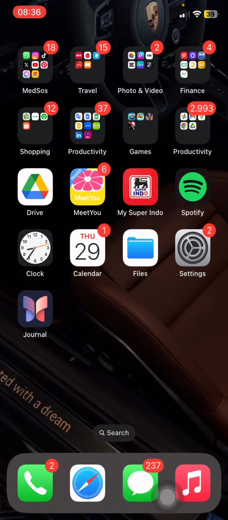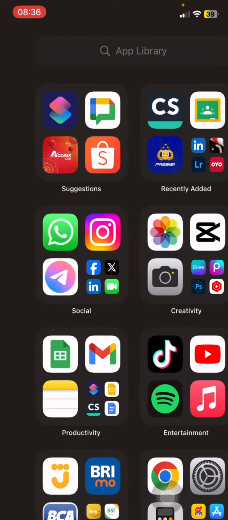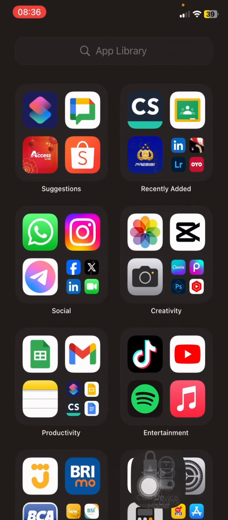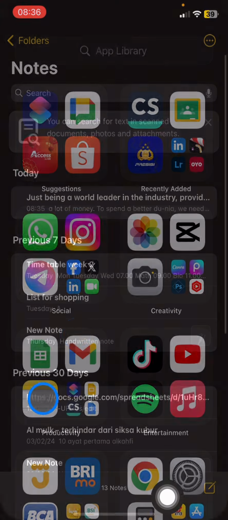In this video I would like to show you how to pin documents on Apple Notes on iPhone. So the first thing you have to do is just open your Apple Notes. The Apple Notes app is symbolized with this icon, so you just need to tap it to open it.